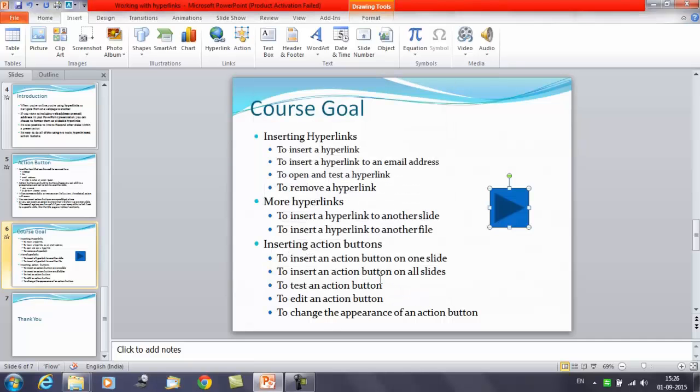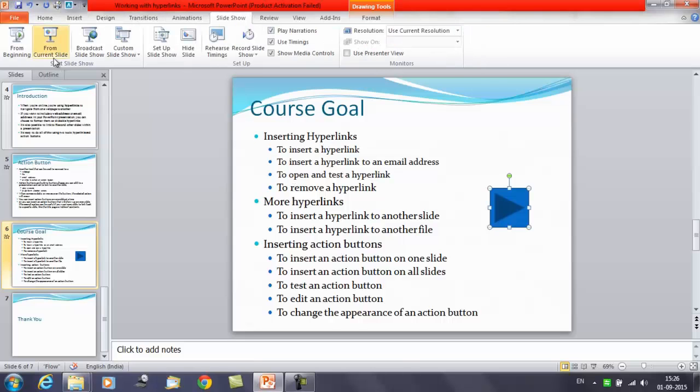Now you can click on OK. Now these are the two options we have selected here for this action button. One is that it's going to move to the other slide, and second is that it's going to make some sound. So let's see what happened in the slideshow.